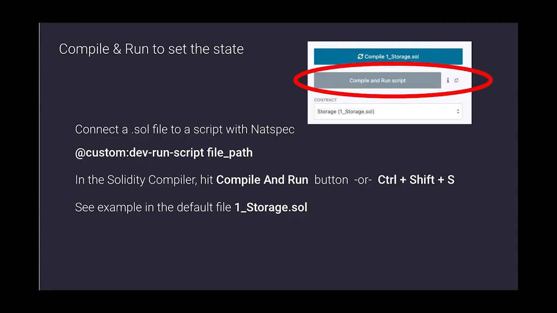One thing that's really annoying when you're coding is setting the state of the contract. You can set the state with a script in Remix. So you make a script that sets the state, and then you code, and then you run the script to see if your contract is working, and then code some more, and then update the script, and it will set the state when you run the script. But now there's also a button to compile and run the script. You connect a script to the contract with some NatSpec comments.